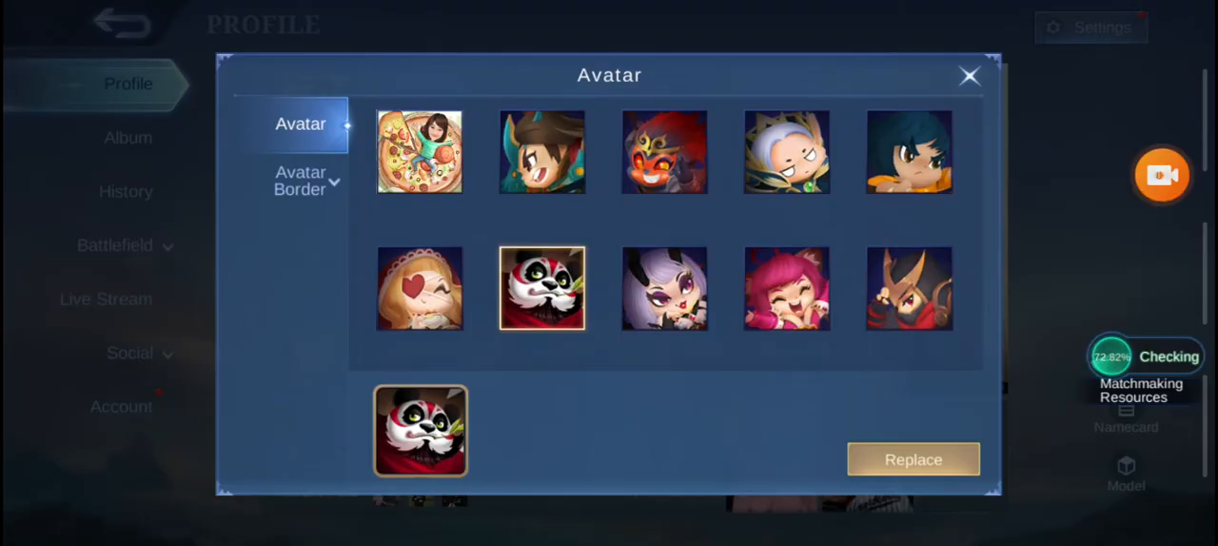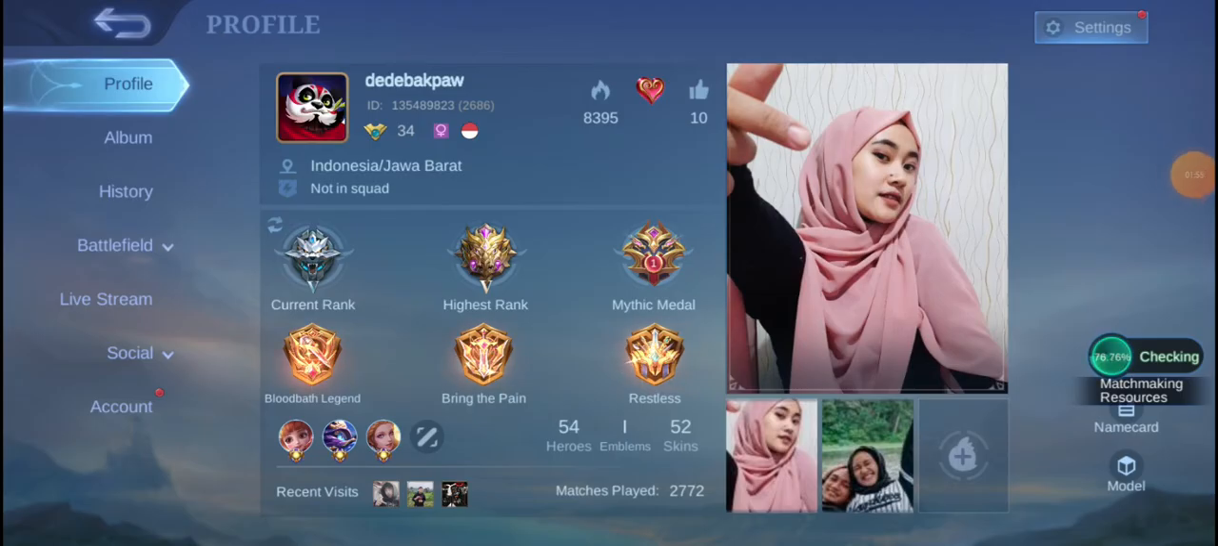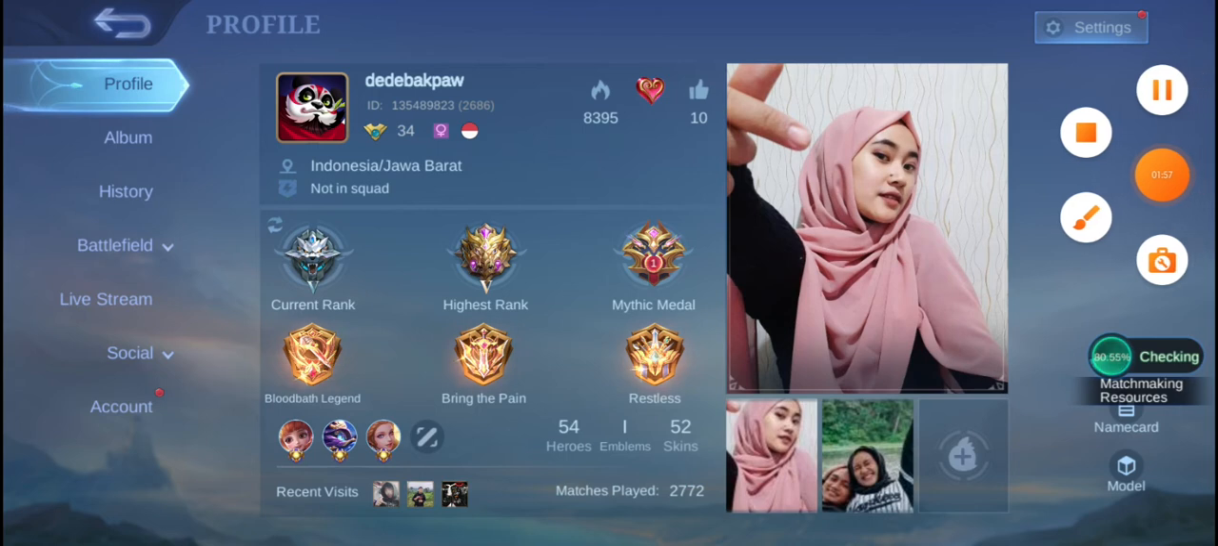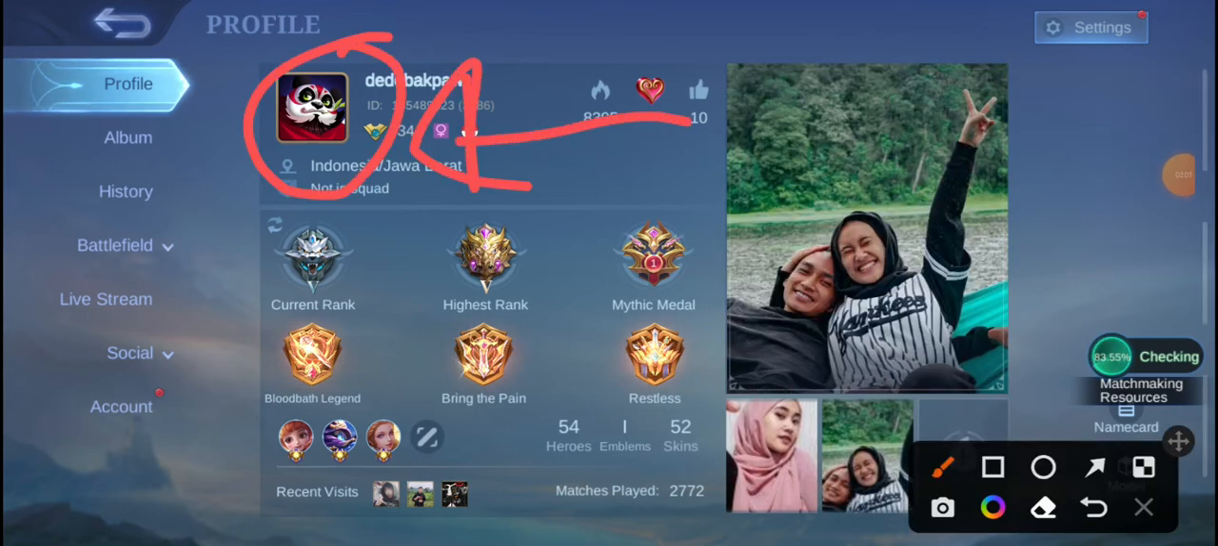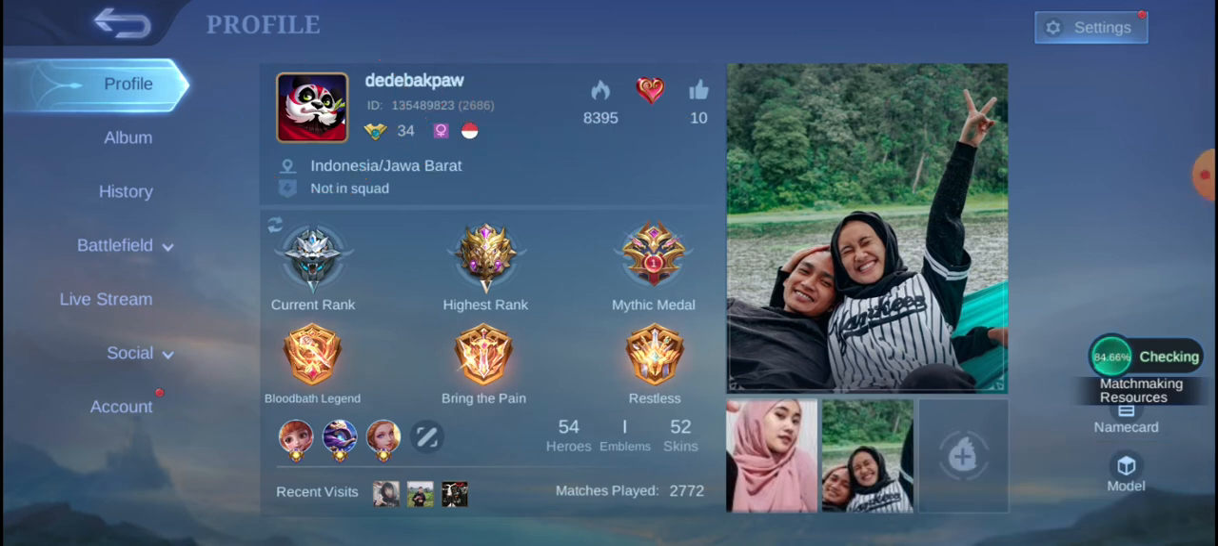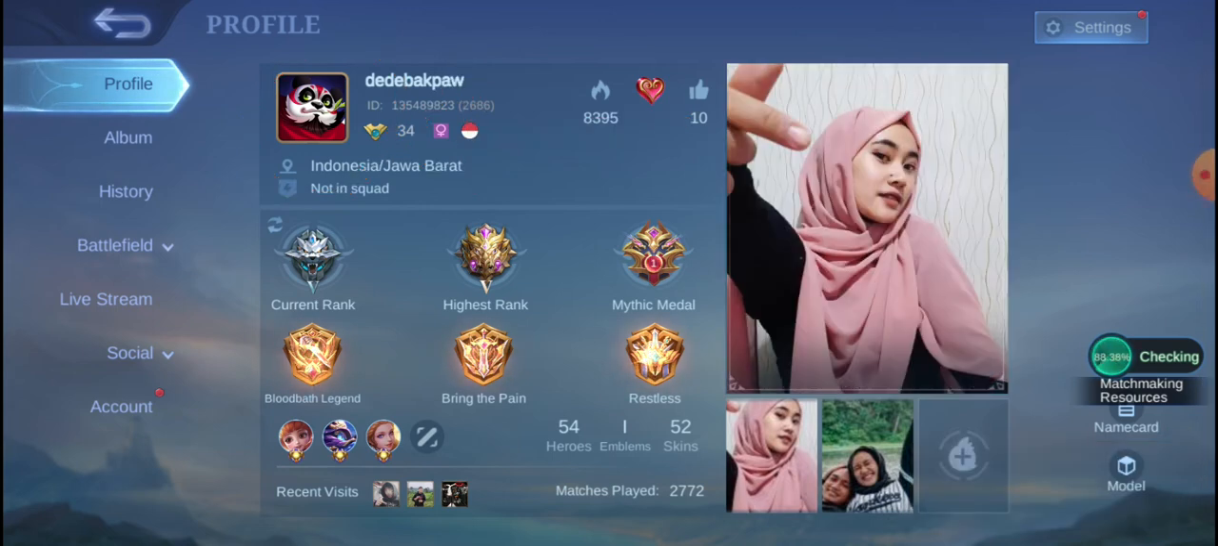You can click on replace and finish. The avatar profile has been changed. So that's how to change your avatar profile at a Mobile Legend apps.